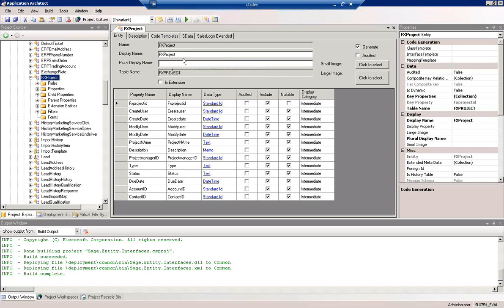The display name is already set. The name and the display name is the same as the table name as I created it. I want to add a plural display name in there as well, so I'll put one in there called FX Projects.